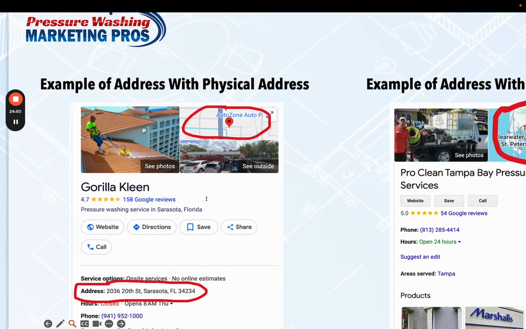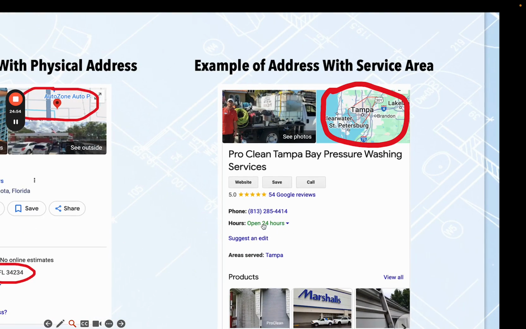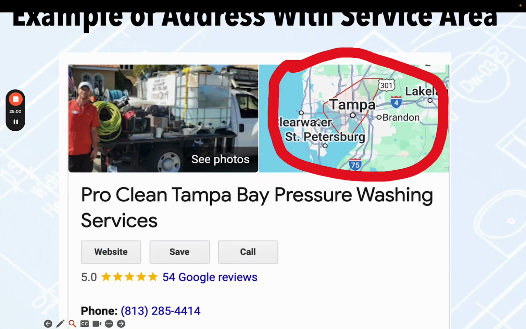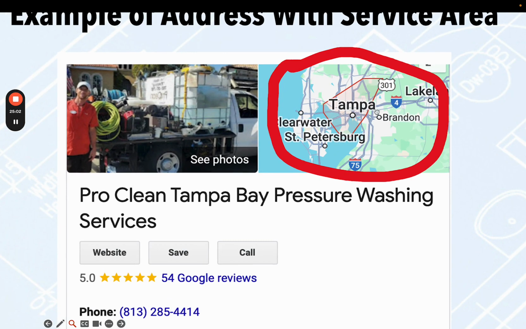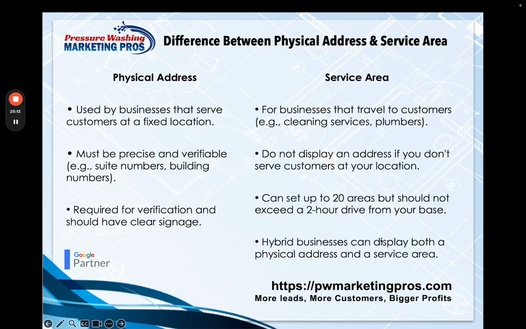This is a business with a physical address. Here's a business with a service area. As you can see, they don't have the storefront or the outside part. They don't have the address listed. But as you can see, guys, they have a little radius circle that shows the area that they actually service, right? This is an example of a service area business right here on the right-hand side. So what is the difference between a physical address and a service area?